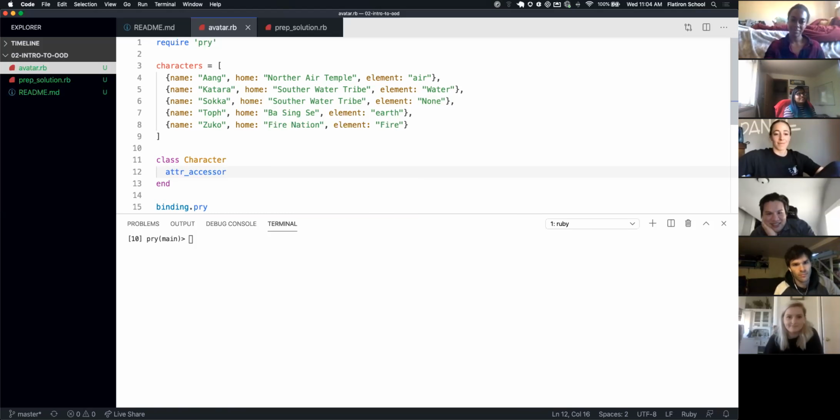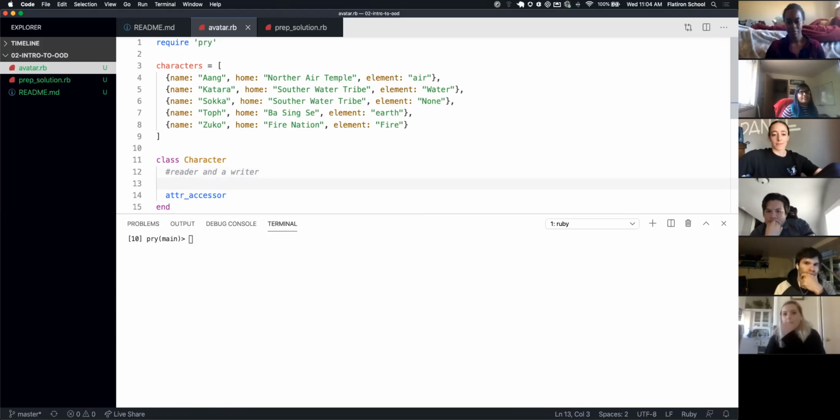And what does the adder accessor do? It's like a reader and a writer? Yeah. Sorry if I butchered that part. Oh no, that's correct. It's like a reader and a writer. Now let's unpack that even more. What's a reader and a writer? Good question. They're getters and setters. Getters and setters.